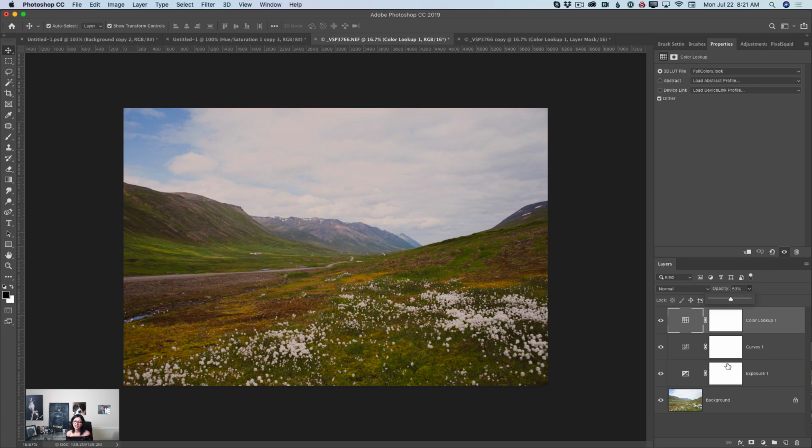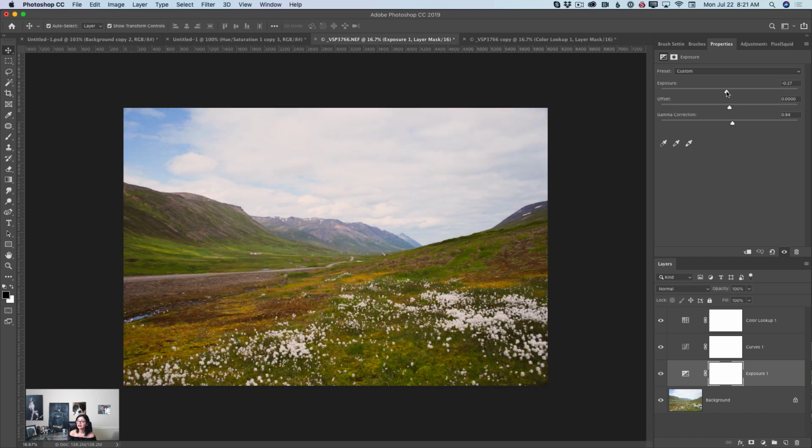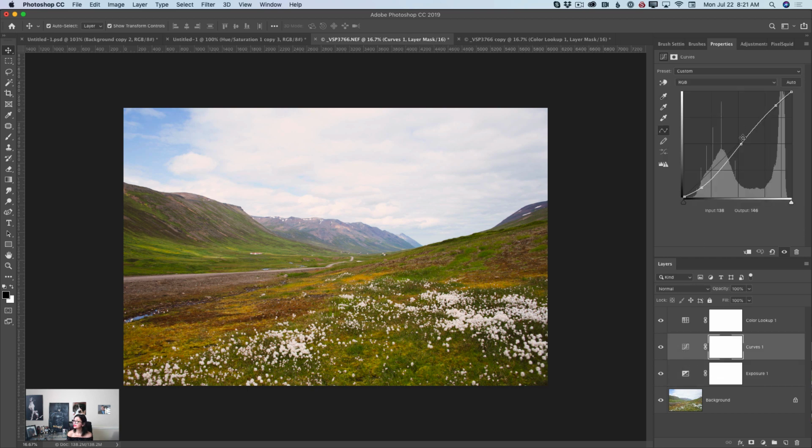Now also I think that my image is underexposed. So what I will do, I will click on the exposure layer, on the exposure icon, and I will increase exposure just like this. Look at this. Same with curves. I will click on my curves layer, and I will adjust my curves layer just like that.